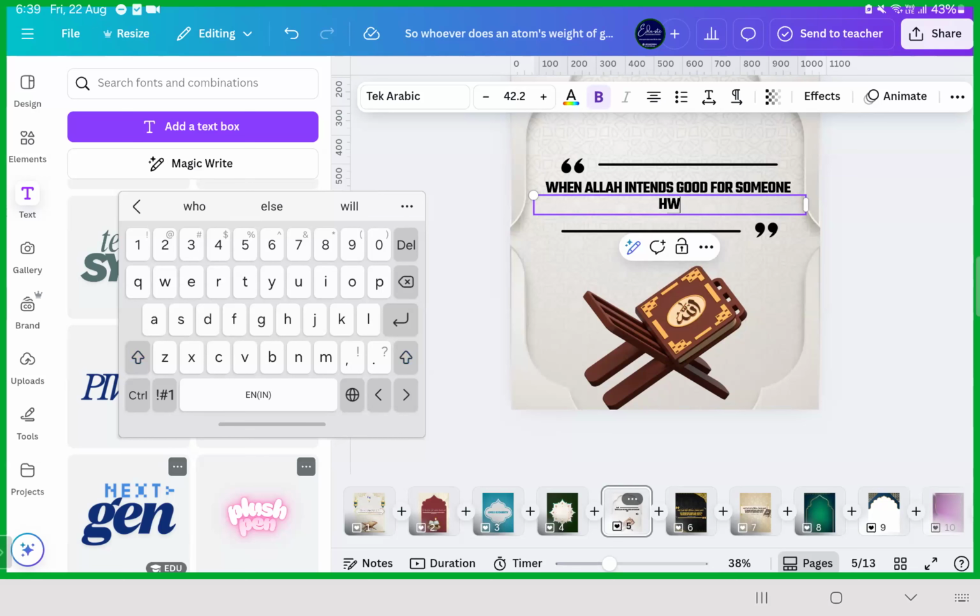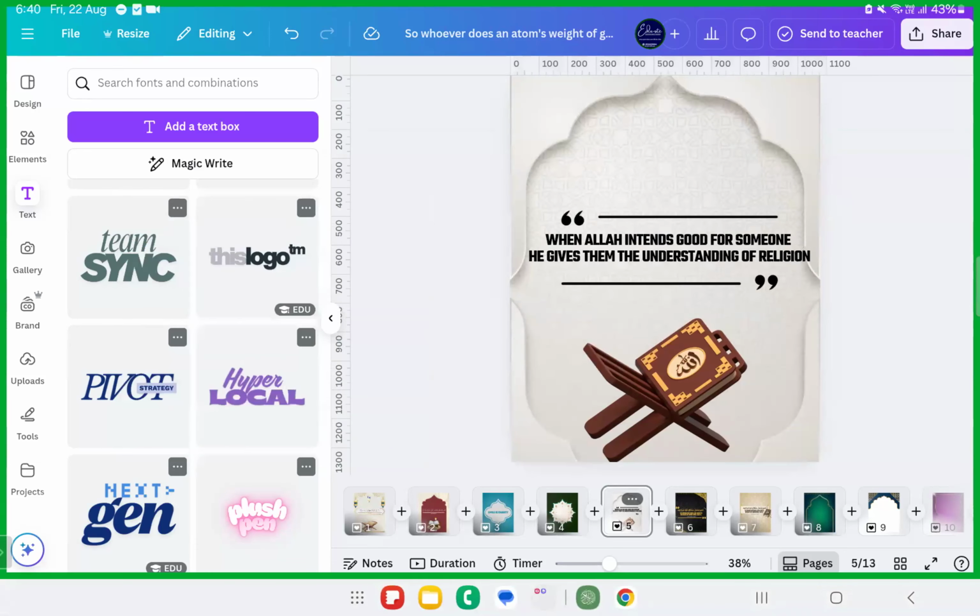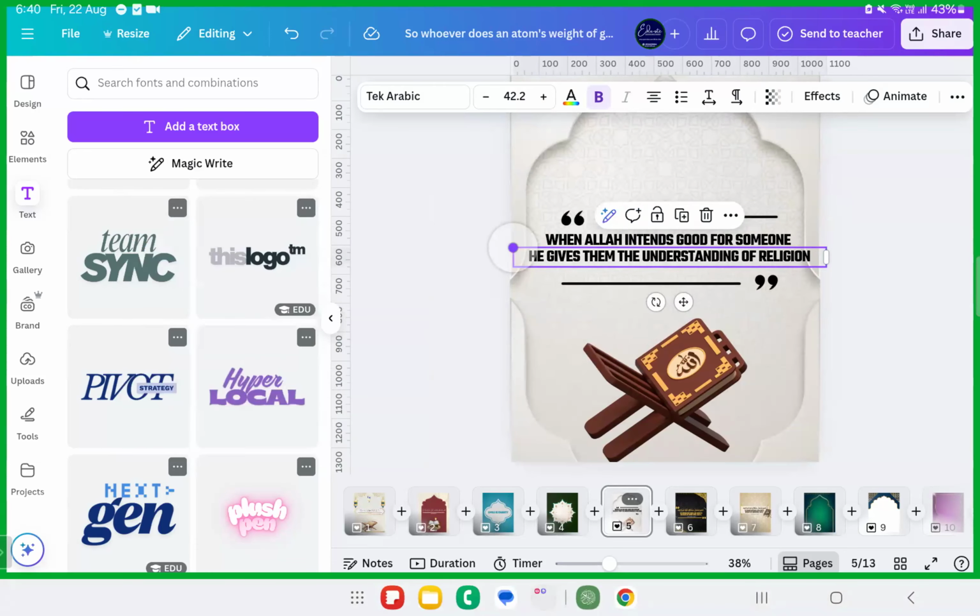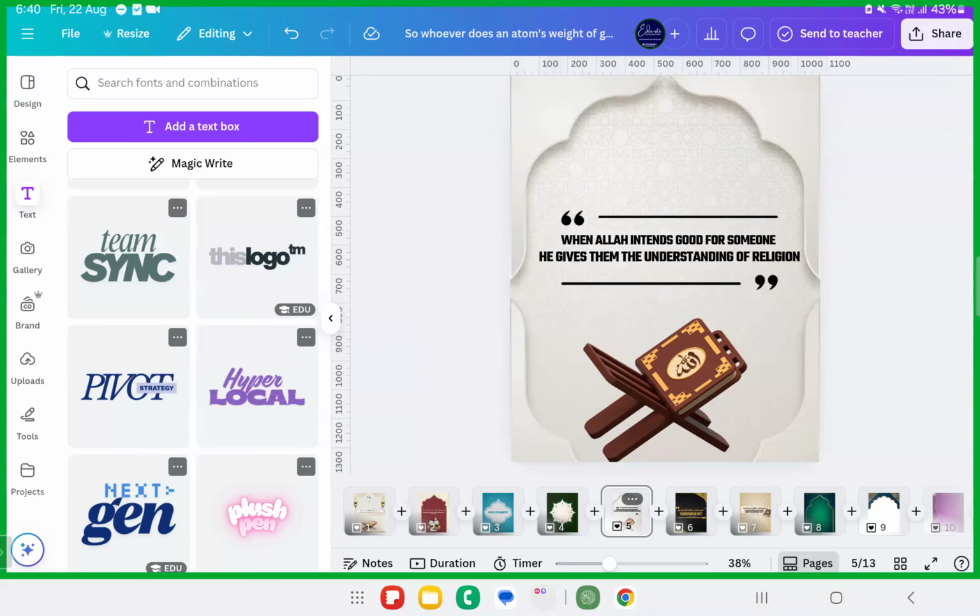So he gives them, come on, type it all, the understanding of religion, understanding of Islam, religion. Okay, so yes, we are going to do that. Okay, so I just wanted to cut short this. Fine, let's start with adding the backgrounds. Okay, so now what we are going to do is, once we are done with this, we'll just make sure this is something like this. So I hope you have understood these steps, right?